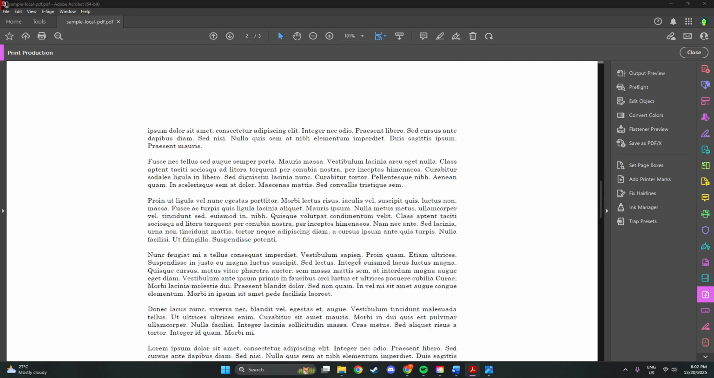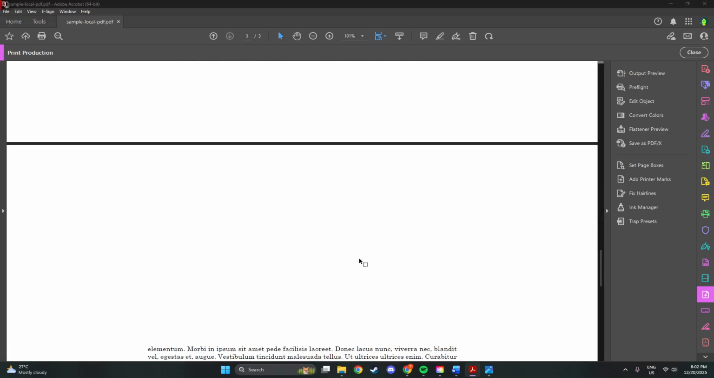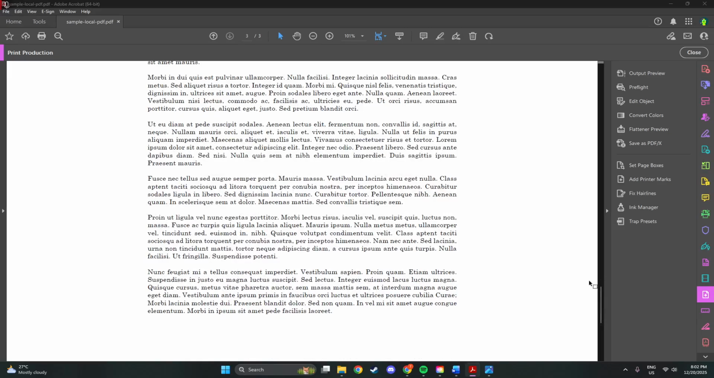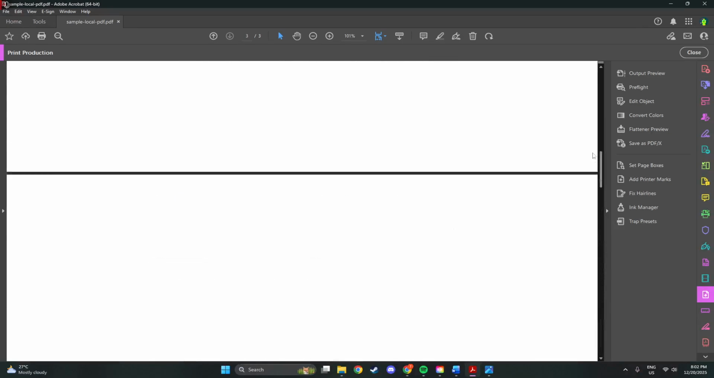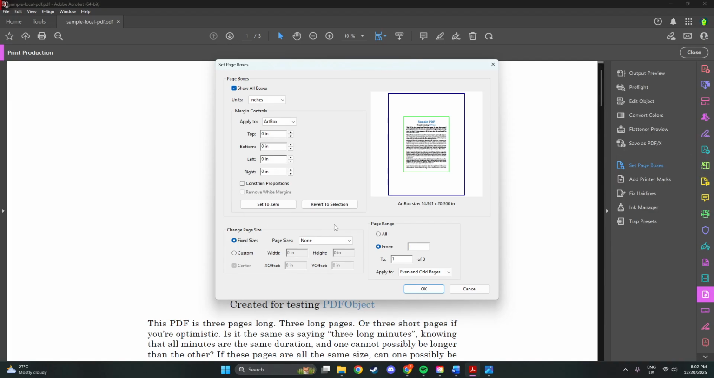If you're preparing files for print, double-check the result by opening the Page Thumbnails pane and scanning a few pages to confirm consistency. If something feels off, you can reopen Set Page Boxes and adjust the size or margins again. That's all there is to it. Quick, precise, and fully controlled inside Acrobat Pro DC.